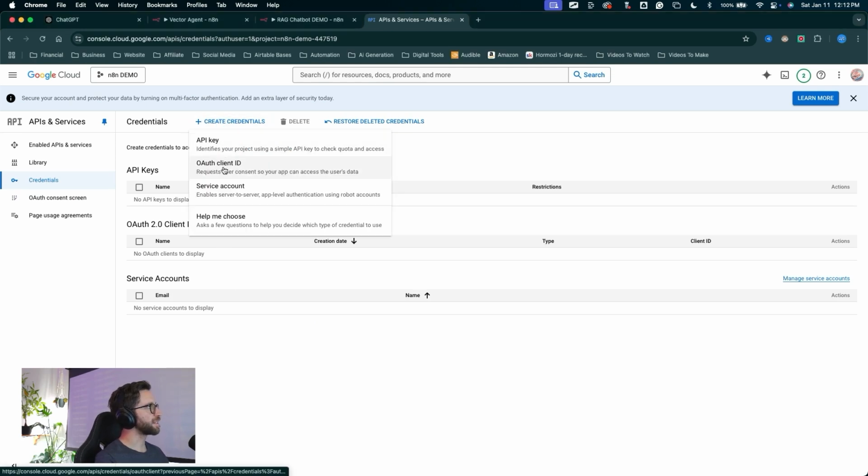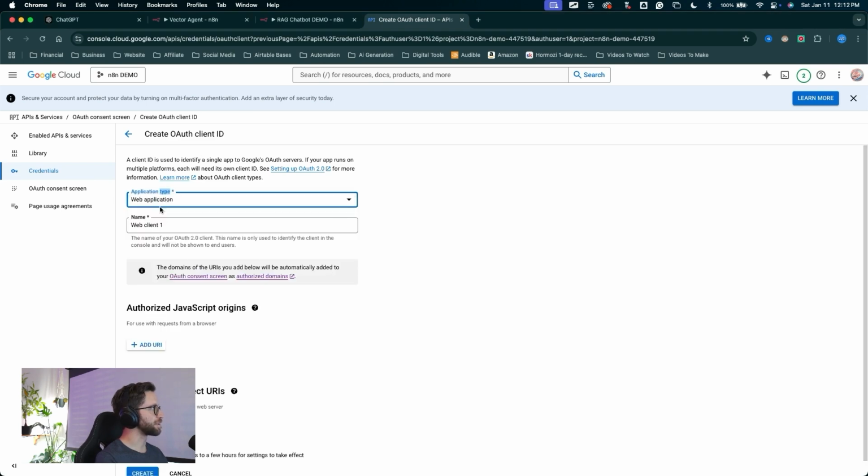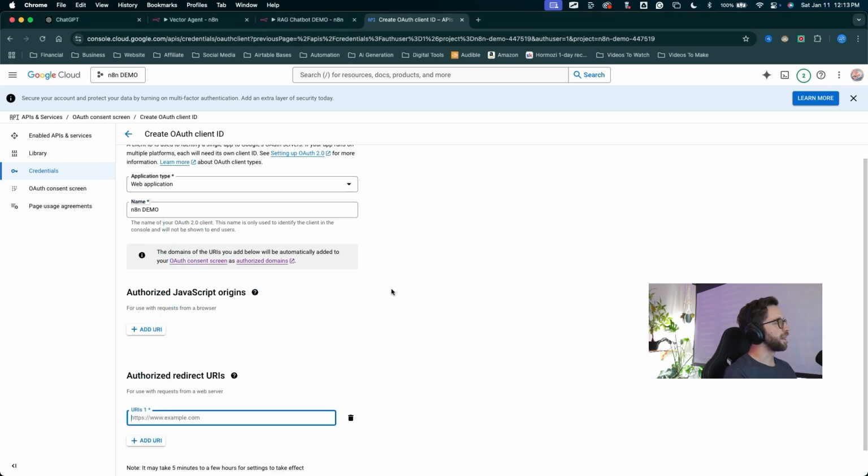Click on OAuth client ID for application type. Drop that down, choose web application. For the name, you can name this whatever you want. Call it n8n demo. Now we need to scroll down and add an authorized redirect URI, not a JavaScript origins URI, but this redirect URI. So I'm going to click on add URI. Now we can jump back into n8n and get this Google Drive module started so we can find those URIs.